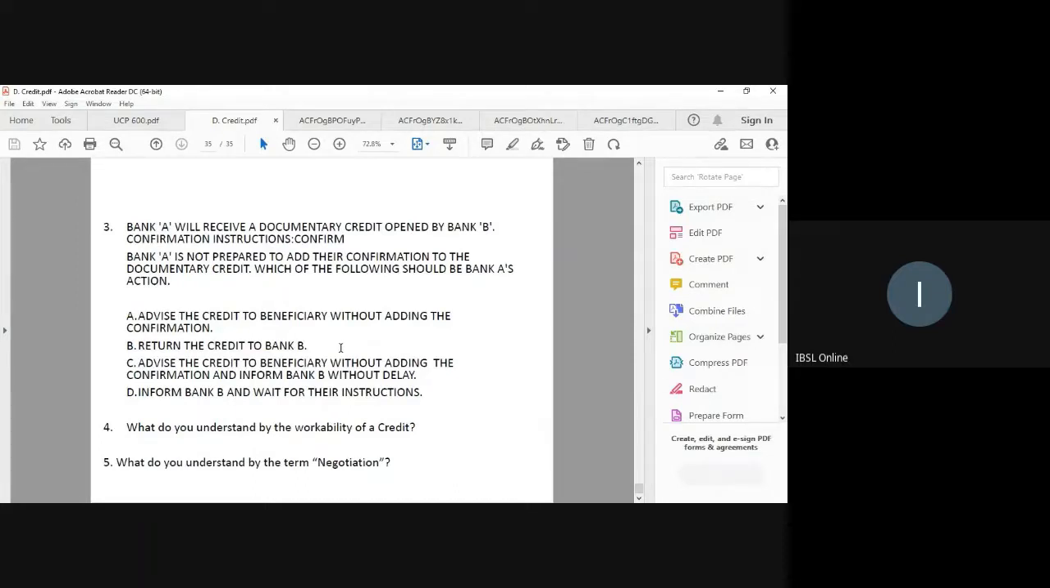Three. Bank A will receive a documentary credit opened by Bank B. Confirmation instructions say confirm. That means we want to have a confirmed LC. Bank A is not prepared to add their confirmation to the documentary credit. Which of the following should be Bank A's action? A, B, C, or D?